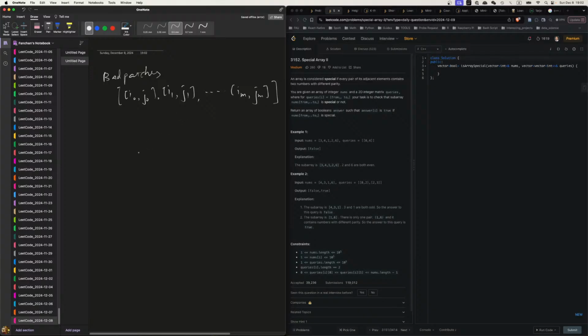Now we have queries. We can also sort the queries. Let's just say we sort the queries, and we start with P1, Q1, P0, Q0, right? So that's the first one, and then P1, Q1, all the way to PK, QK. So that's our K queries.